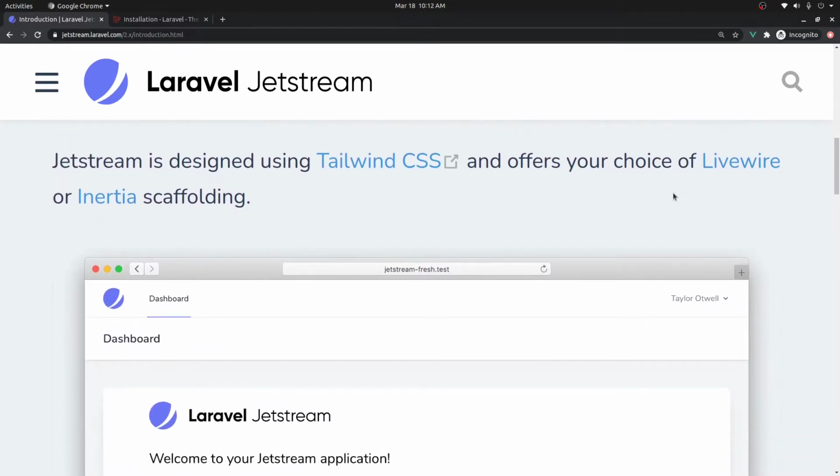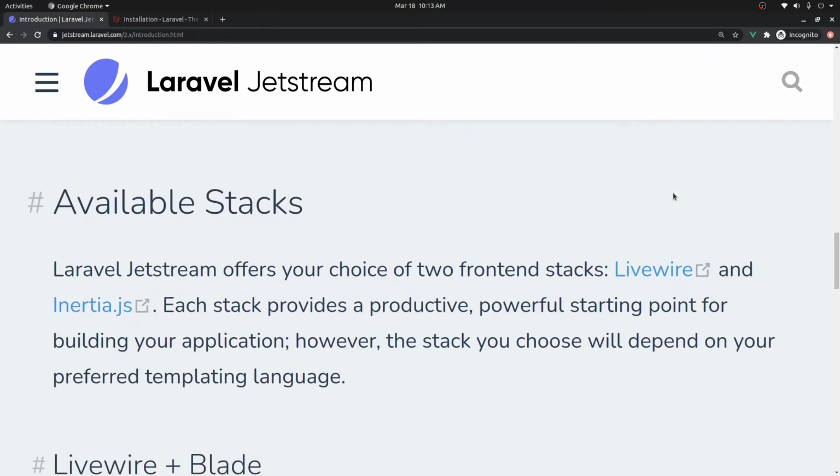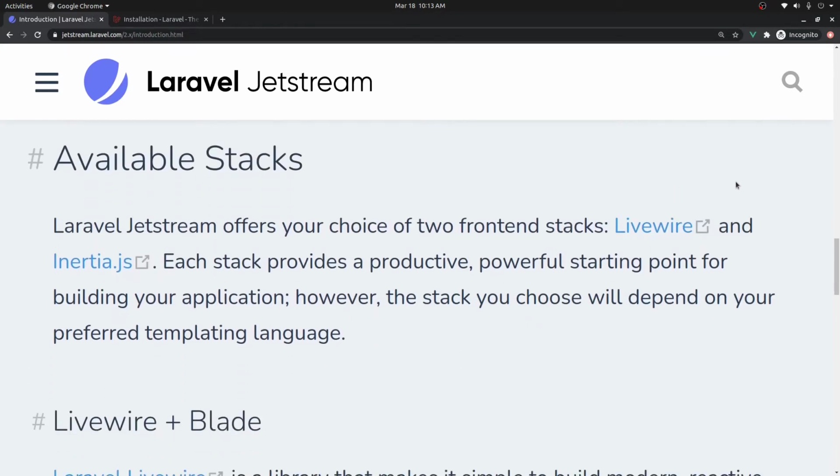So the Jetstream is designed using Tailwind CSS and it offers two choices of front-end scaffolding. The first is Livewire and the second is Inertia. Let's first discuss these two scaffolding. So these are two available stacks. The first is Laravel Livewire and second is Inertia.js.